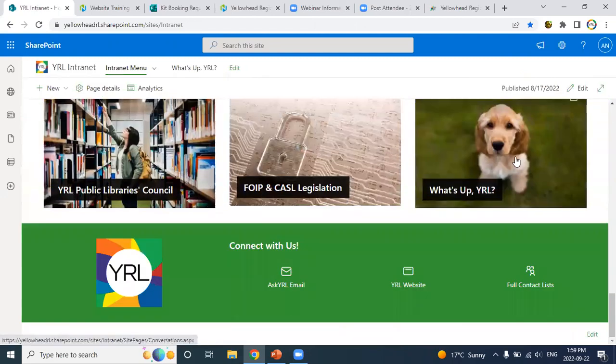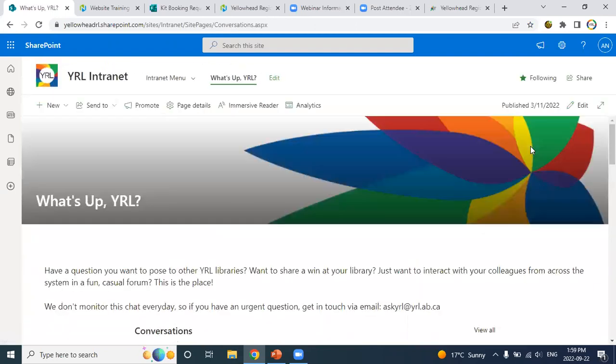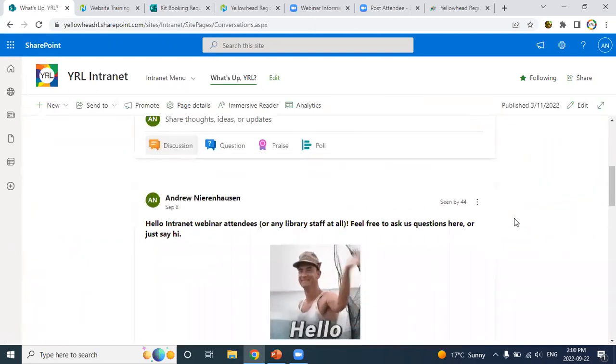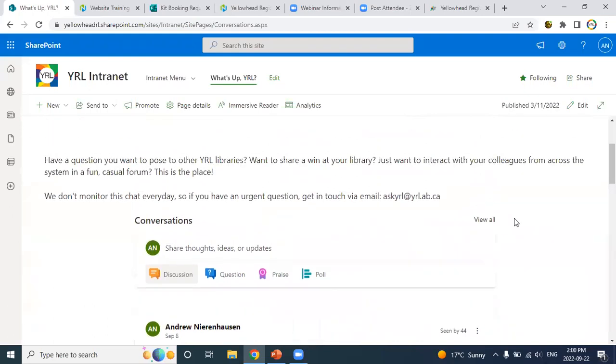And our last actual section here is What's Up YRL. And sadly, this section doesn't get enough love. This is a place where you can make posts. It's kind of like a Facebook feed. You can post here, say hi to YRL staff or other staff, ask us questions, or just say hi. We do check this page and we get notifications if anyone posts here, but as of yet, we haven't actually had any visitors. If you're looking through the intranet, feel free to drop by and say hello, but I don't know if this will be here forever.